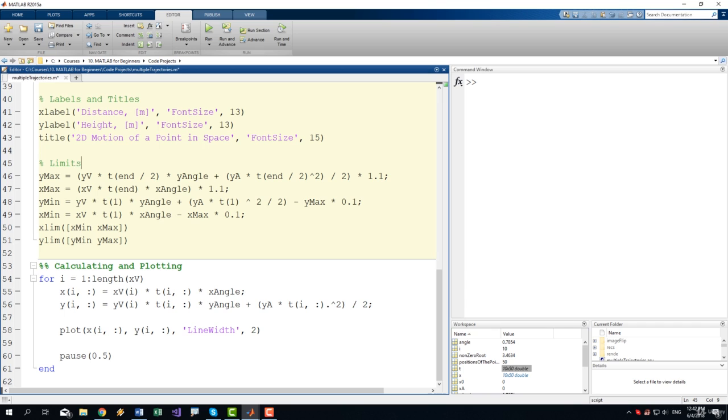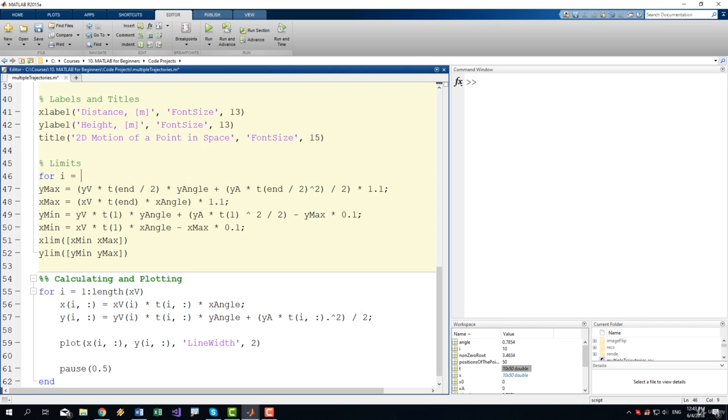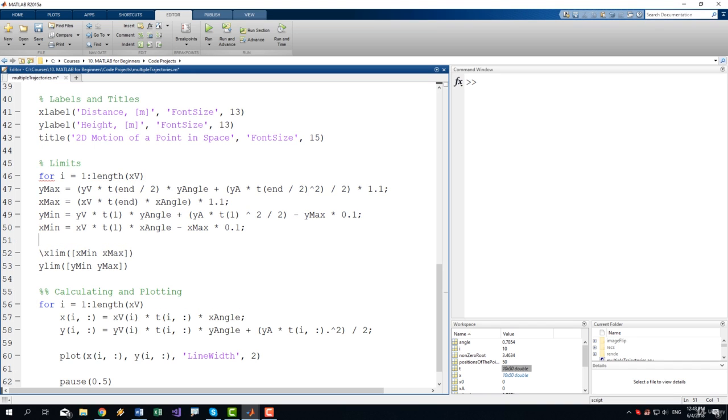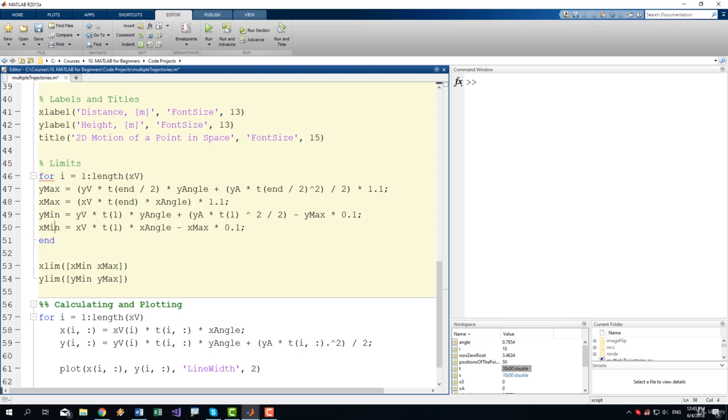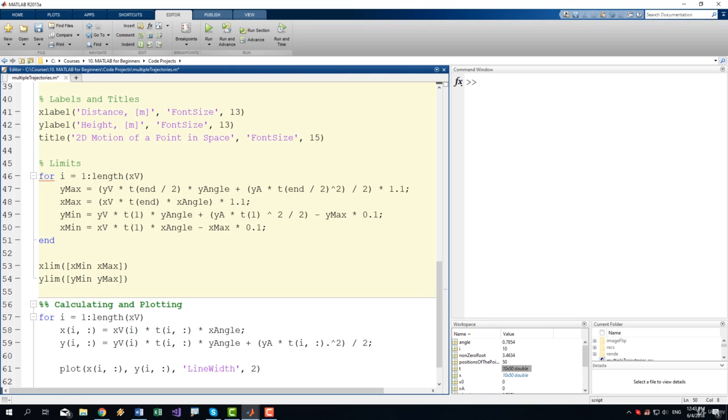Let's uncomment it first. Create our vector for i from 1 to the length of xv, and down here we have to end. Move it a bit further. All right. Now our x max, y max, and the other values that we have here are going to also become vectors, because every different condition that we have will generate different values. The different values will have different minimum and maximum values.